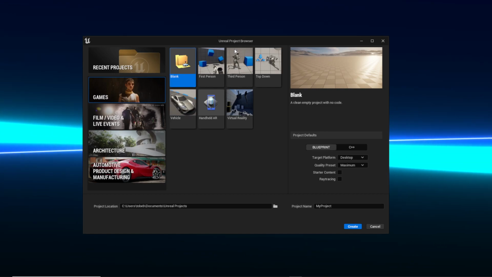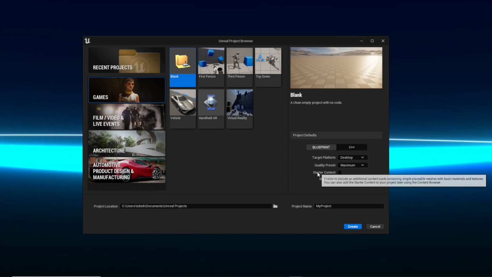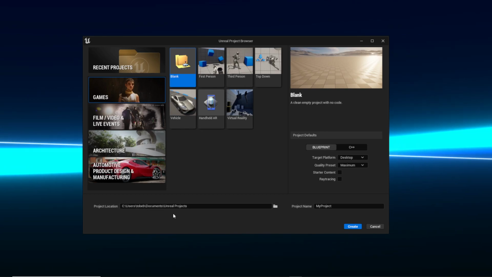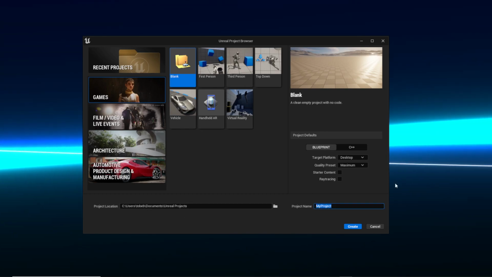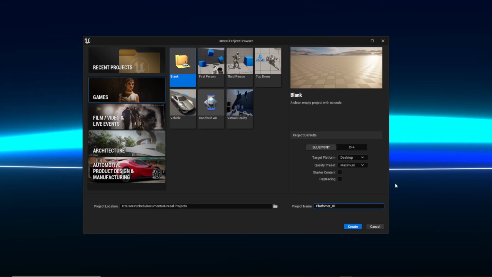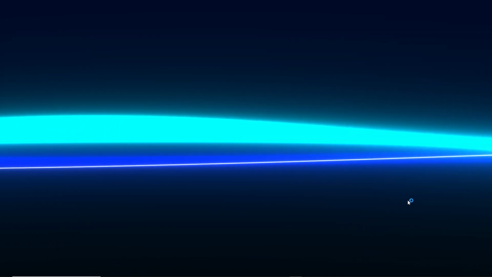So in the project browser, we're going to go Games, Blank Project, Blueprint, Desktop, Maximum Quality, no starter content, no ray tracing, suitable location for your project file. Name yours after your game. I'm just going to call mine platformer_01 and then we'll press create.